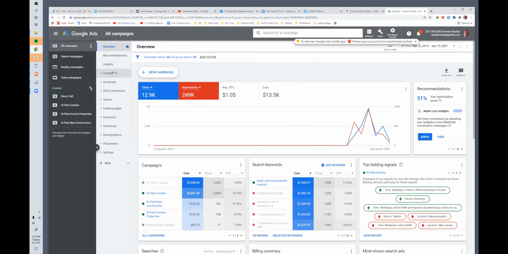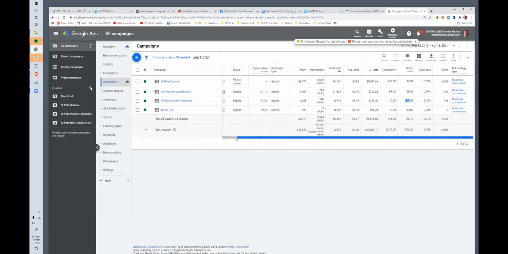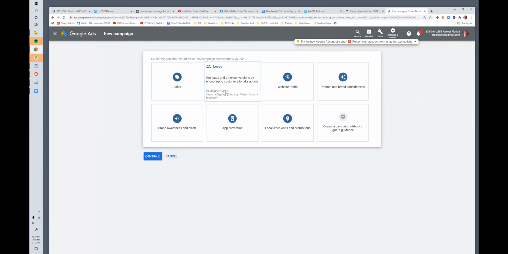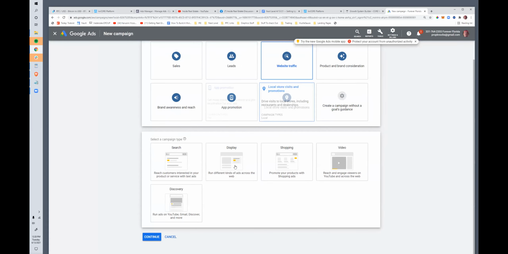We are going to go into our campaigns page. I'm going to take a quick look. The St. Pete condos campaign, the income properties, has done 10 leads. We ran this ad on Google too for $16.93 each. So just for reference, that same offer is being run on Google. Now, what I'm going to do is click the plus sign here to start a new campaign. I'm going to do a website traffic option because I just want people to get back to the website, and I'm going to use display.